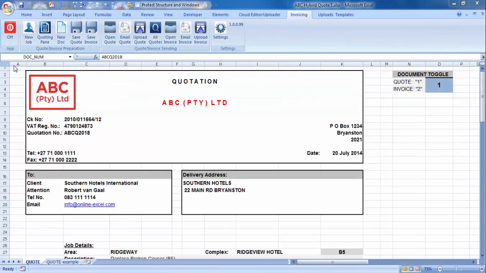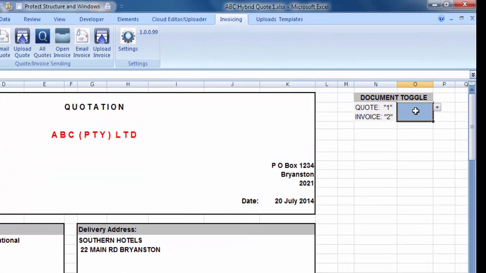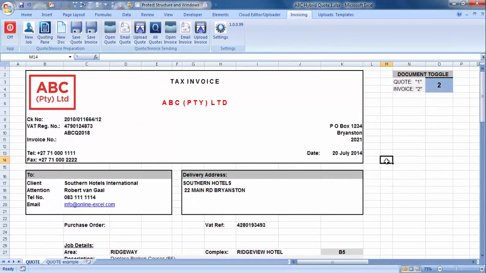Once the quote has been accepted, we want to now send an invoice with the same basic information to the client. We enter 2 into the toggle cell and we now have an invoice. All we need to do is insert the purchase order number into the invoice and any other changes that may be necessary if the purchase order happens to differ from the quote.